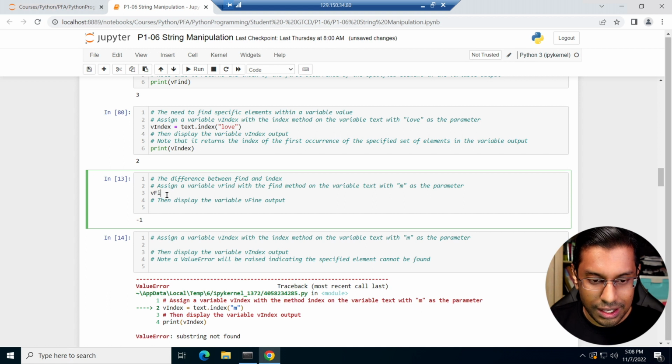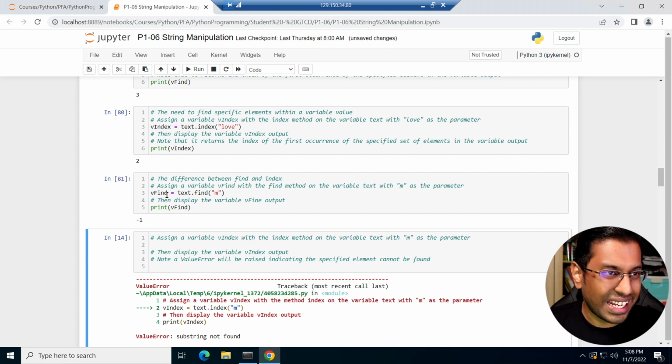So let's try vfind equals to text dot find M, right? Then I print vfind. I get a -1. So when the letter is not inside the text, it will return me a -1.